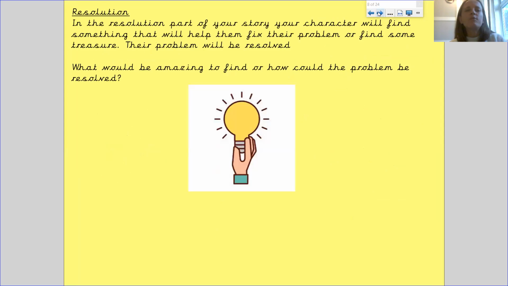Once you have finished your problem, you're going to find your resolution. So the resolution is the part of your story where they find something that will help them fix their problem, or find some treasure, or their problem is resolved. So that is what I want you to think.